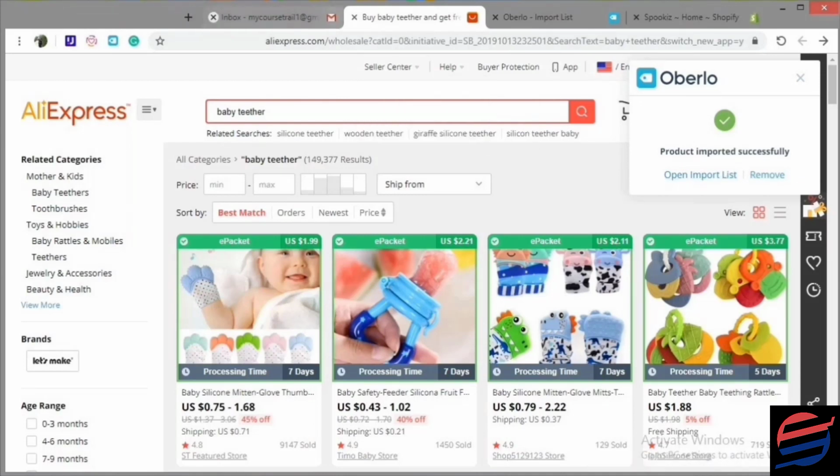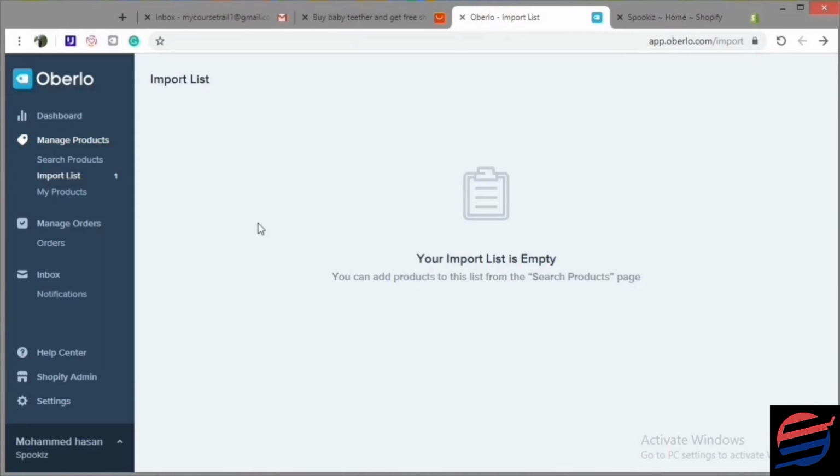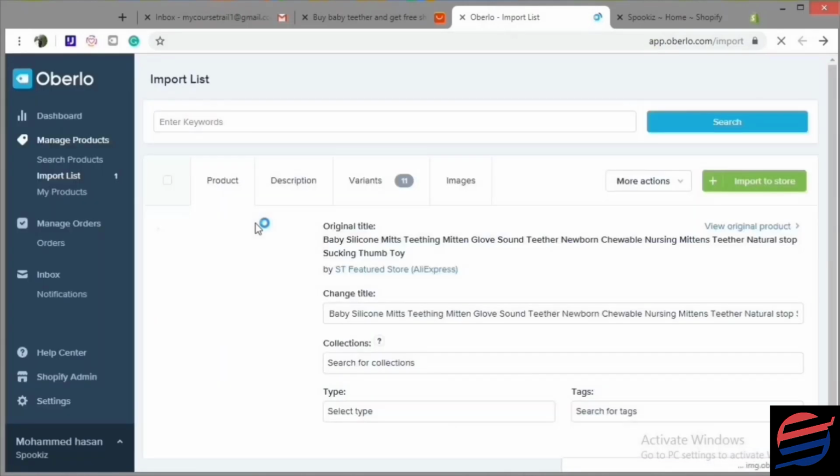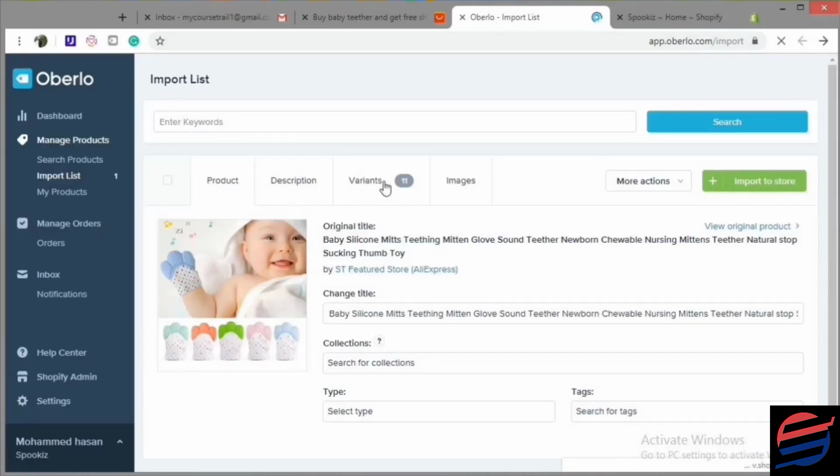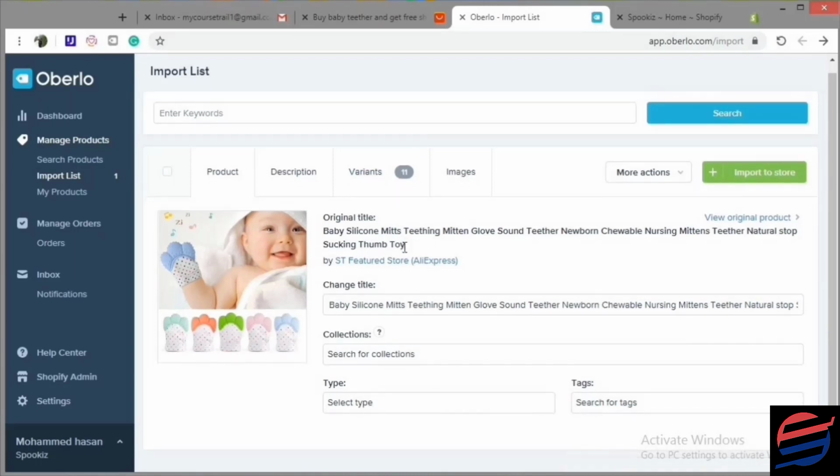We go to the Oberlo dashboard, import list, refresh this page, and here we have the product. So the first thing that we want to do is edit the name of the product. It cannot be left like this. The Chinese sellers do this for SEO purposes. So we are going to edit the name of the product.